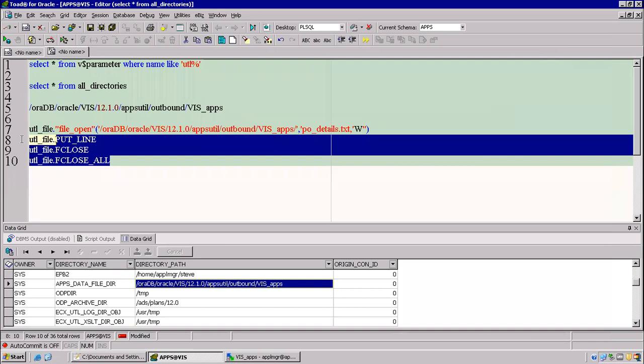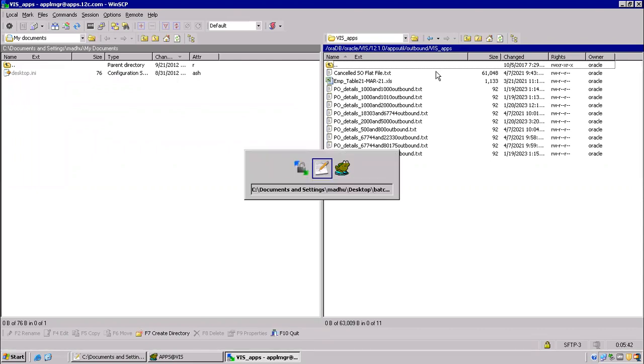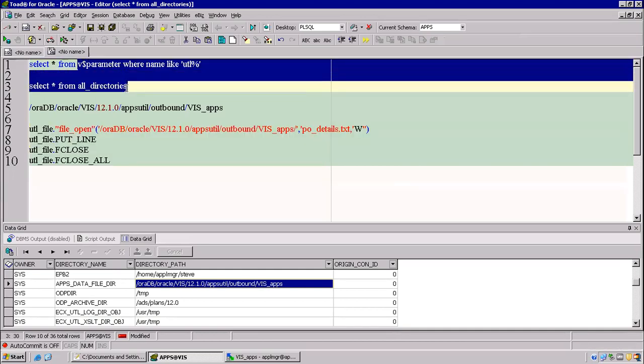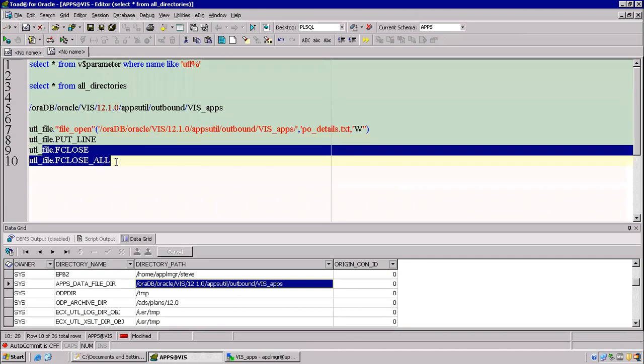Okay. Now I told you about the outbound interface. Again, I'm revising, guys. Outbound interface means the data will go out from Oracle applications. Through a select statement only, we'll pick it up, put it in a cursor and extract it. But whatever data we are generating, we have to generate in a particular directory. To know the directory name, we have two methods here. One is the v$parameter, the other one is ALL_DIRECTORIES. And then to open a file, UTL_FILE.FOPEN; to write data, UTL_FILE.PUT_LINE; and to close it, FCLOSE and FCLOSE_ALL.